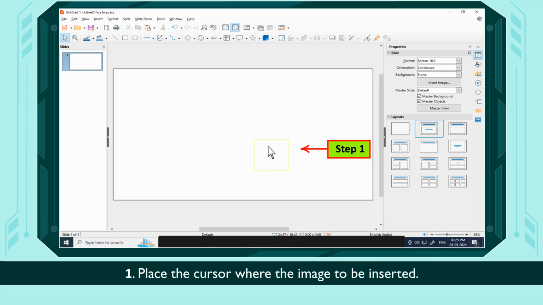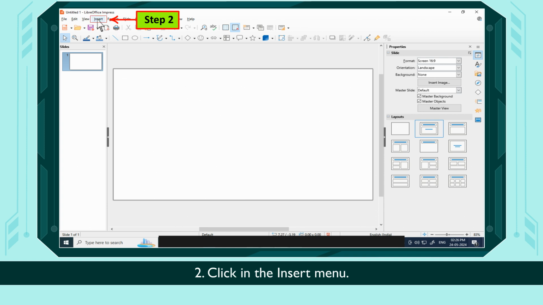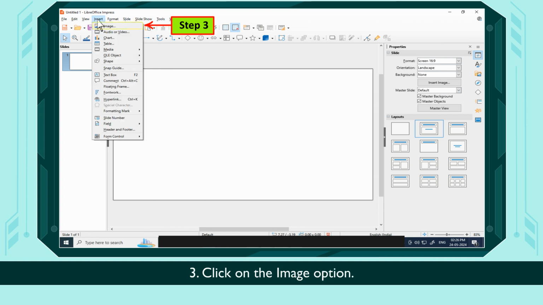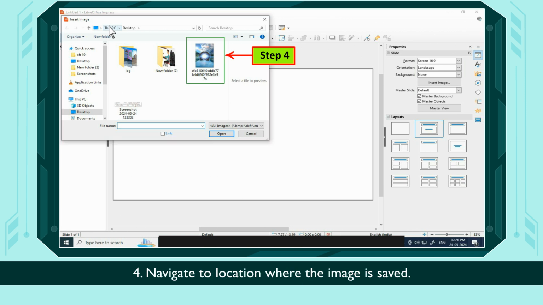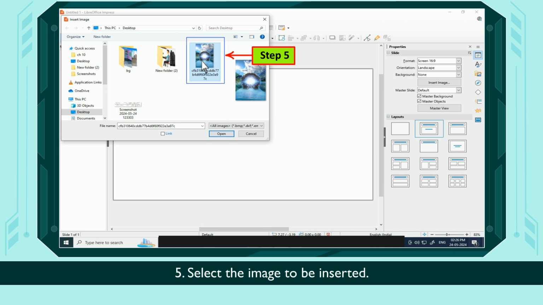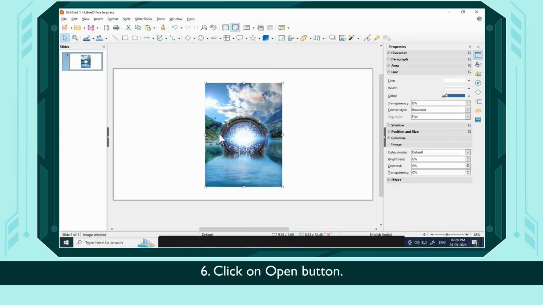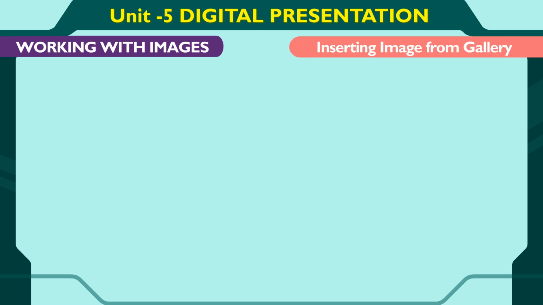1. Place the cursor where the image is to be inserted. 2. Click on the Insert menu. 3. Click on the Image option. The Insert Image dialog box appears. 4. Navigate to the location where the image is saved. 5. Select the image to be inserted. 6. Click on the Open button. The selected image gets inserted to the slide. Inserting image from gallery.